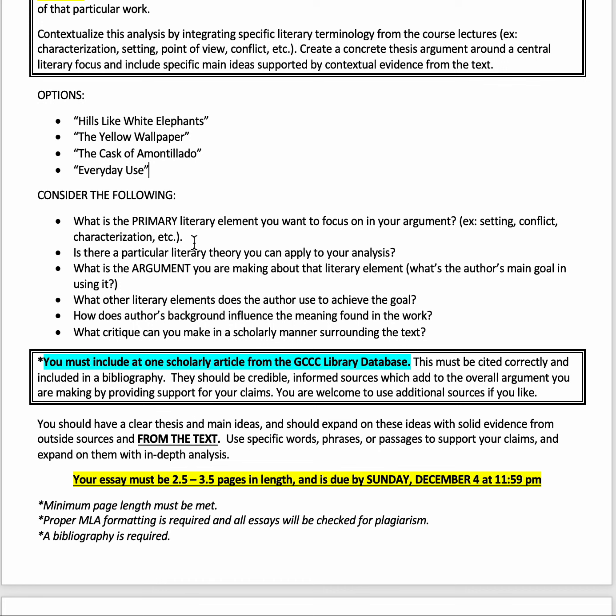So think about, what's the primary element you want to focus on? Is there, say, a literary theory that you want to apply to your analysis? So if I'm going to do characterization in Everyday Use, I might apply a feminist theory to that text, or say The Yellow Wallpaper, same thing. If I was going to do The Cask of Amontillado, I might try, I don't know, a new critical lens or something like that.